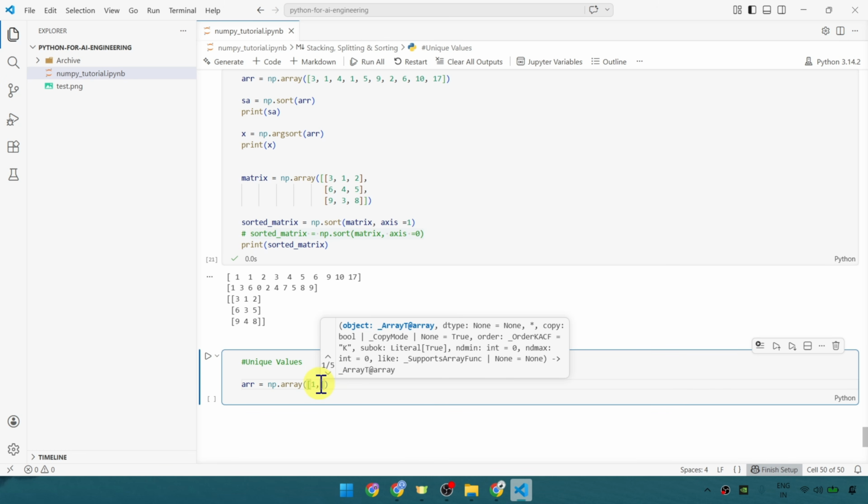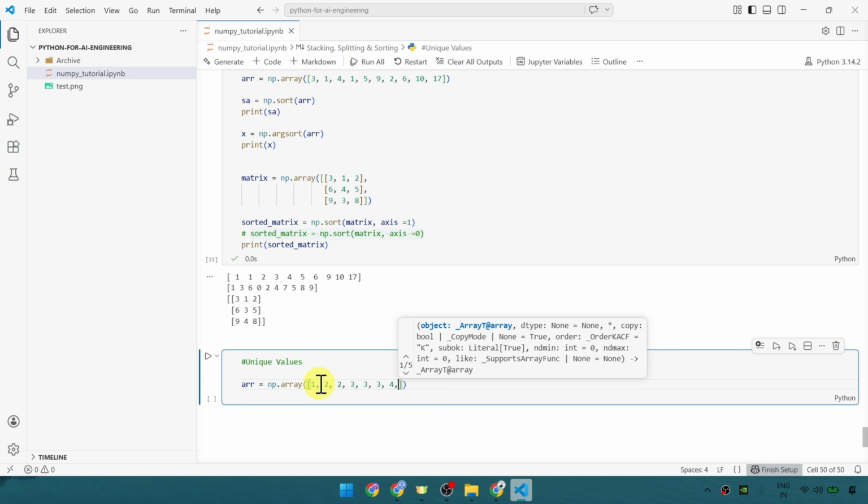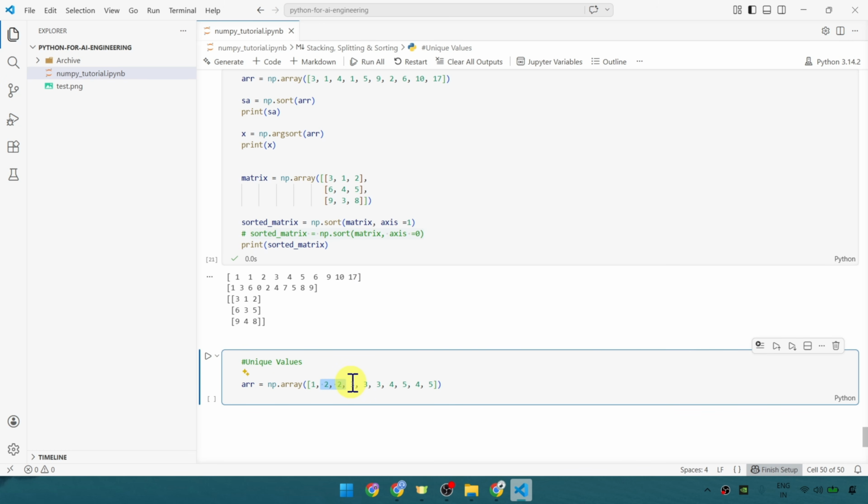Here I will provide 1, 2, 2 again, right? Then 3, 3, 3, 4, 5, again 4, 5. Now let's get unique values from this particular array, which is having duplicate values. Like here, we have 2 two times, 3 three times, 4 two times, 5 two times. So now we want to get an array which is having only unique values. So how to do that? For that we need to use this unique function. Let's see how to use that.